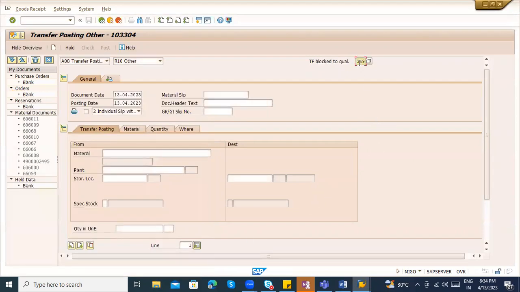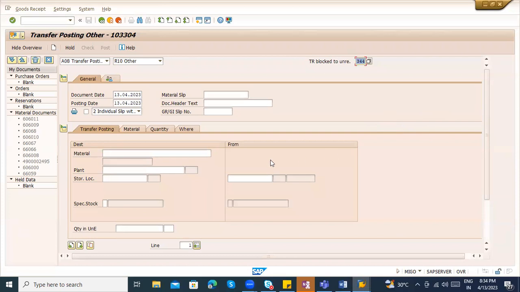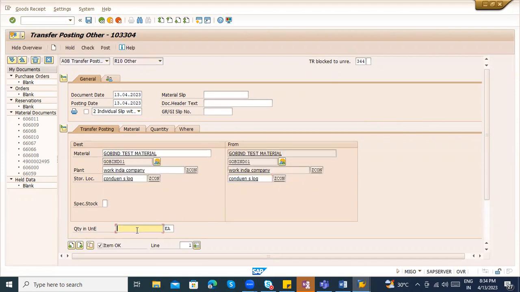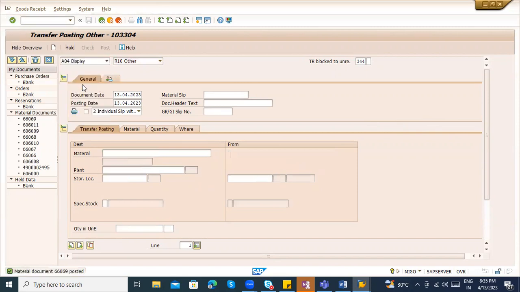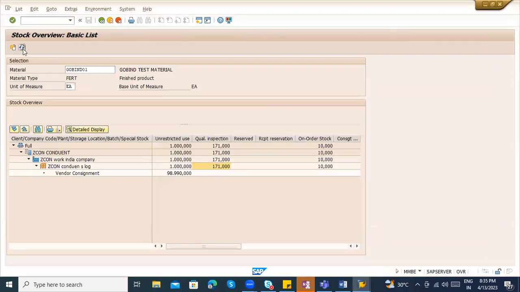Okay, so the movement type I entered is for the block. So here I'm again doing 10 pieces. You can see here now the stock which is moved from unrestricted to block. I can show you the reference here. I can see the 10 quantity which is moved to block stock. I'll show you that now.